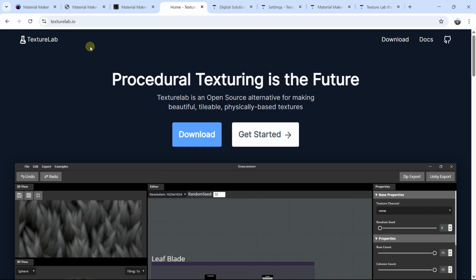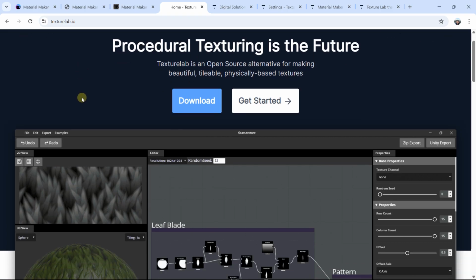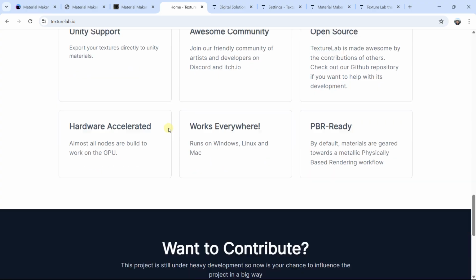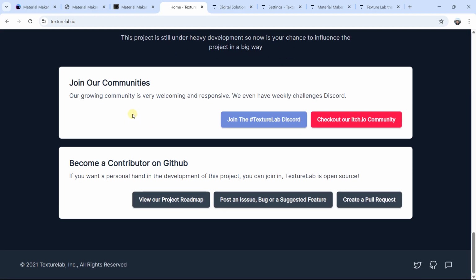The second software that I'm going to introduce you is Texture Lab. It is a pretty interesting software if you want to create realistic materials. You can go on their website, Procedural Texturing Materials, and you will find different types of information, the features here. This software is less updated, but it's still a convenient software that you can use.